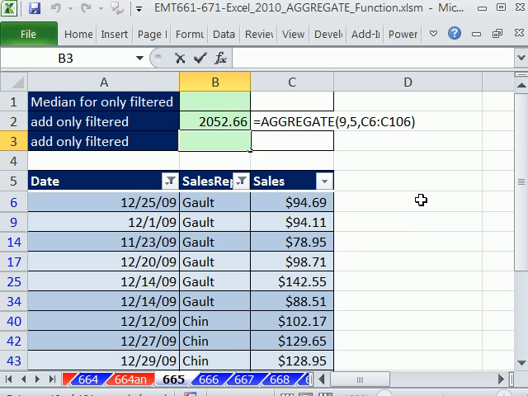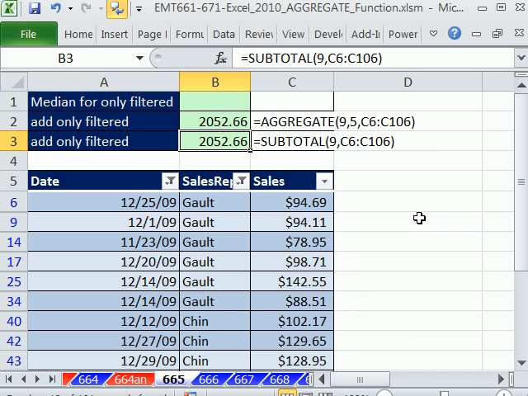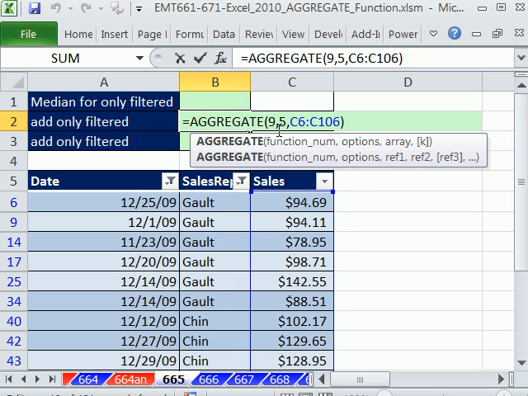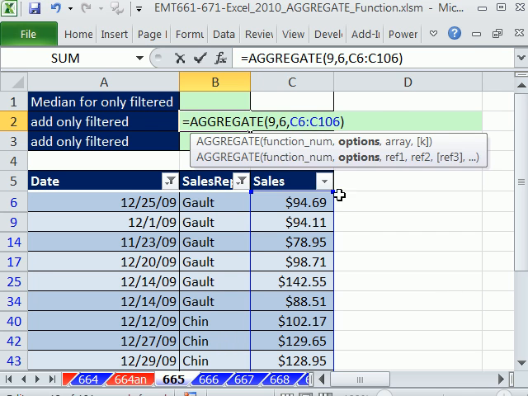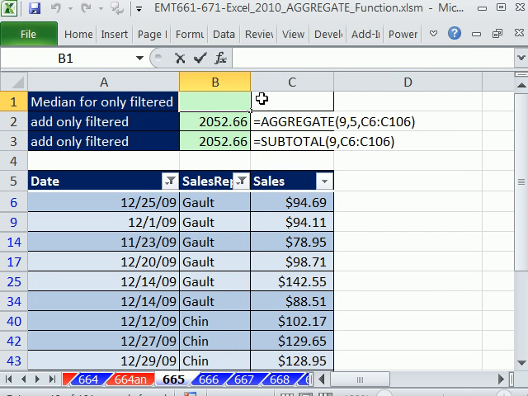Now, if I bring that SUBTOTAL function up here, you could see you get the same exact answer. Again, the advantage of the AGGREGATE is there are a lot more functions, and you have a lot more options. We saw the awesome use of 6 here. 6 will ignore error values, or 7, ignore hidden rows and error values. Now I'm going to click Escape. I'm just going to leave that there.